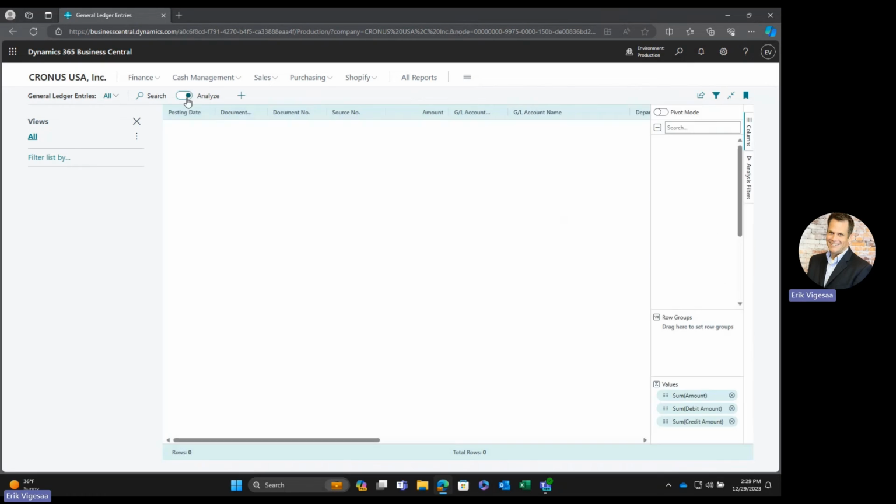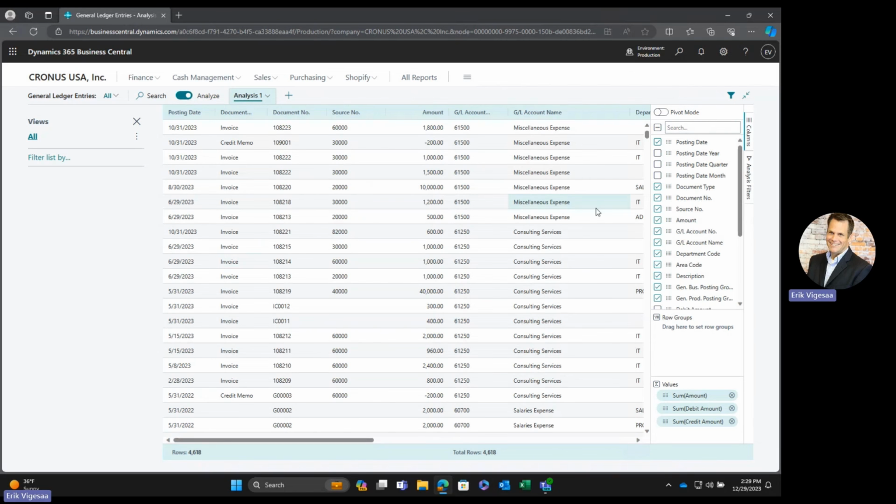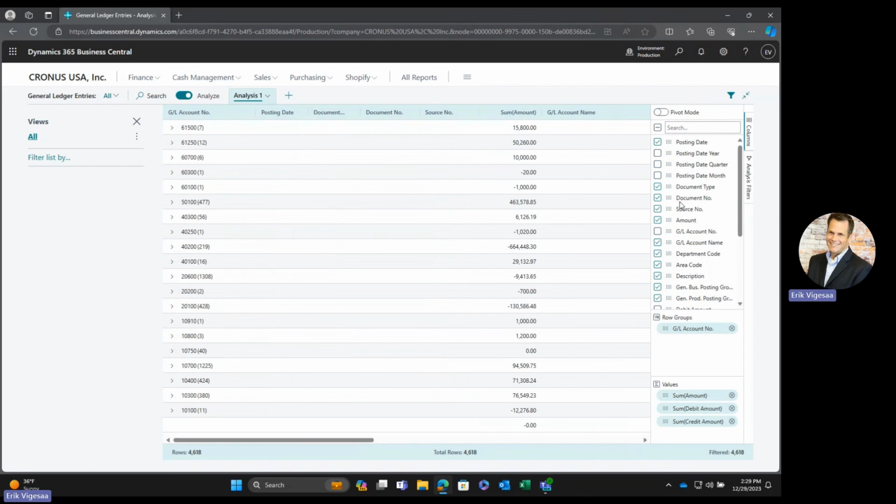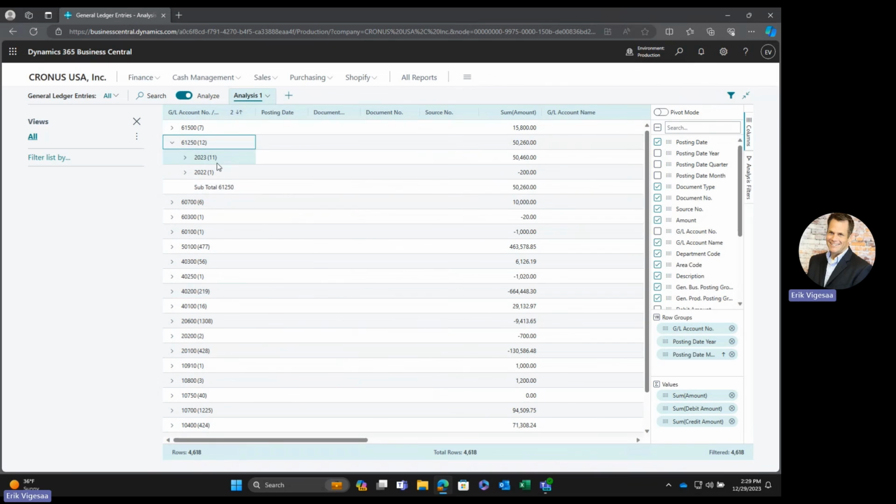If I go into analyze mode, you can see it's now giving me what looks like an Excel pivot table. I can now choose to take my account numbers, group by account numbers, and see amounts by month. In fact, I want to break it out by year as well, and drill down even farther, so we'll do it by year, by month. Now you can see my account numbers listed up here. I can click on an account number, and it shows me my different years of data. Click on a year, I can see the months. I can drill down even farther.